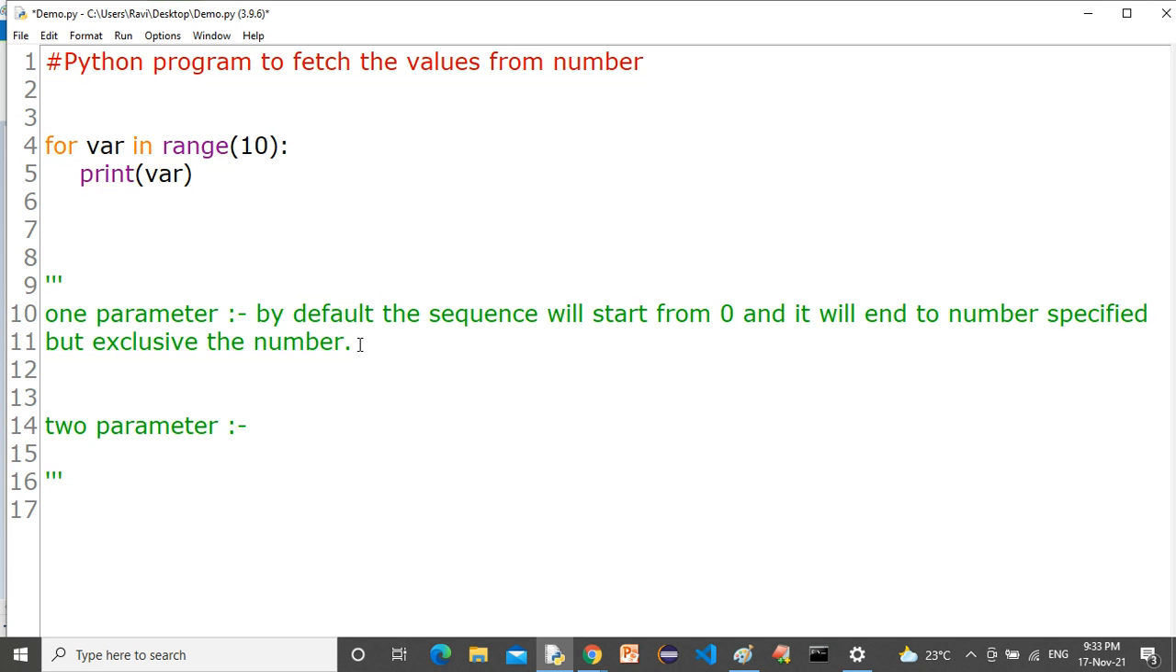One more thing I forgot here. Exclusive the number, increment will be done by one. So you can see it is starting from 0 and ending at 9. By exclusive the number, increment will be done by 1. From 0 to 1, 1 to 2, 2 to 3, incremented by 1. So you can write down the sequence will be incremented by 1.